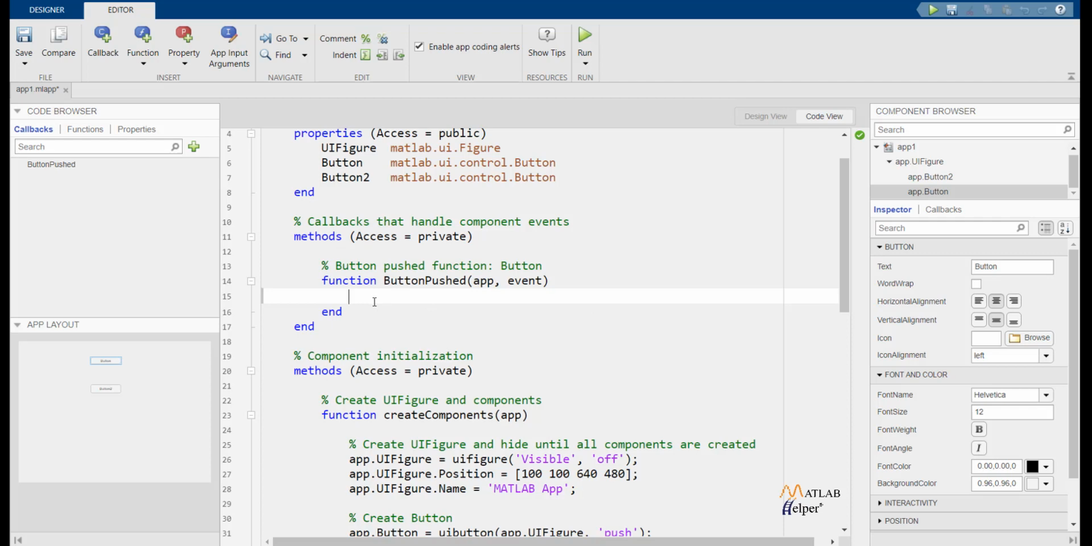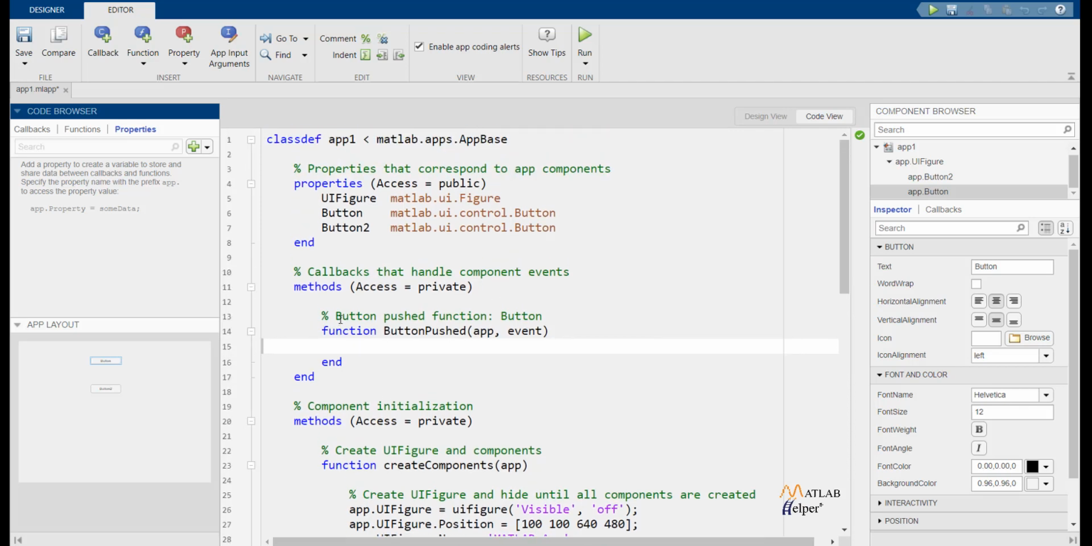This function is going to be executed when the user clicks on that specific button. Functions are the normal functions that you have in your code. It's similar to that. Properties is like your global variable, basically a global variable that can be used anywhere inside the entire code of the application.